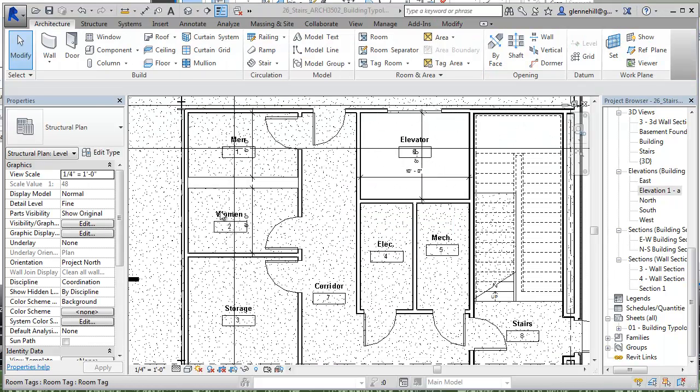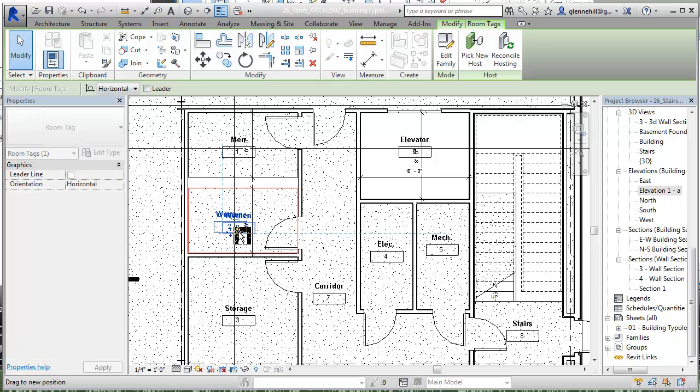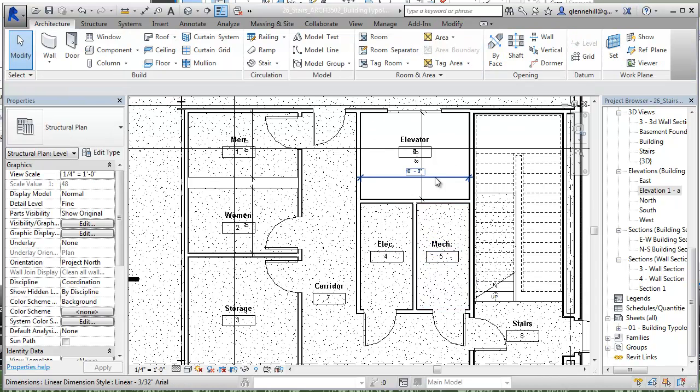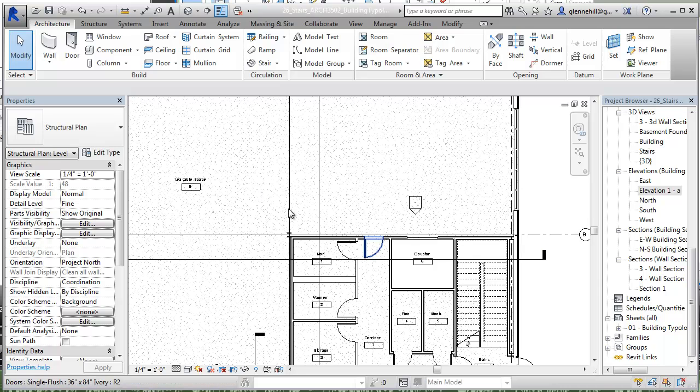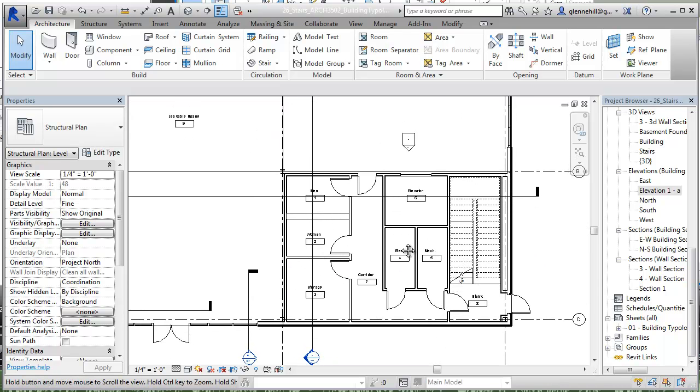So you can see I went back in and named all these, and of course I should probably move them around and line them up. They'll snap to each other. I don't need these dimensions anymore, so I'm just going to go ahead and delete them, get them out of the view. And really I don't need these numbers, so what I'm going to do is turn those off.